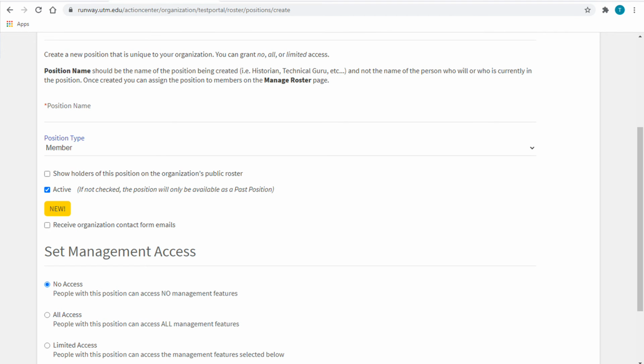After you click on the Add Position button, your screen should look similar to this. Then put in the new position and choose what kind of access you want the position to have. There are 3 different types of access. The first is no access. This means that they cannot use any of the features like creating events or putting in service hours.